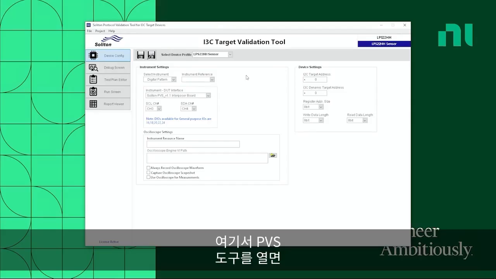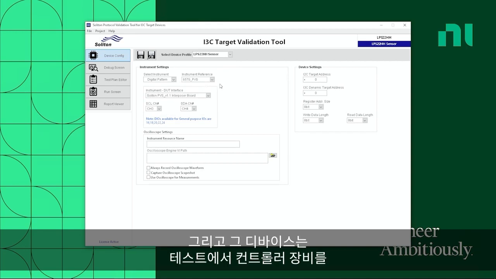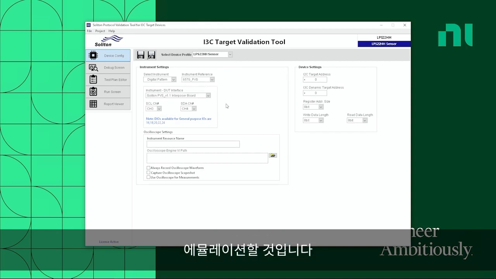Here on the opening of the PVS tool, you'll see the device configuration window. Everything in the PVS tool is project-based, and once you have your project configured, then you can configure the device profile, which I've started for my sensor. I'll first assign the digital pattern instrument that I have connected. In this case, it's the 6570 PVS that I've labeled here. And that device will emulate the controller instrument in my tests.